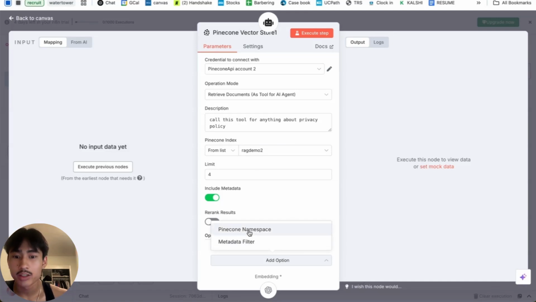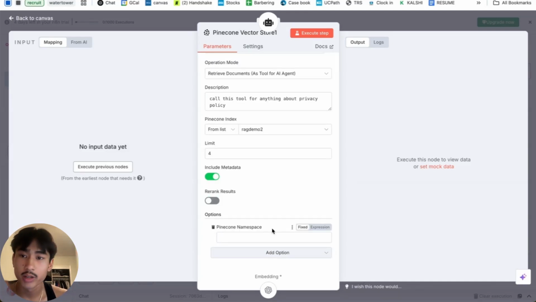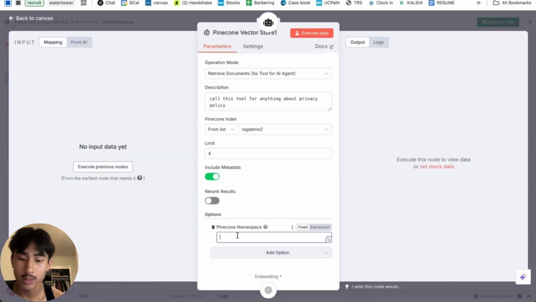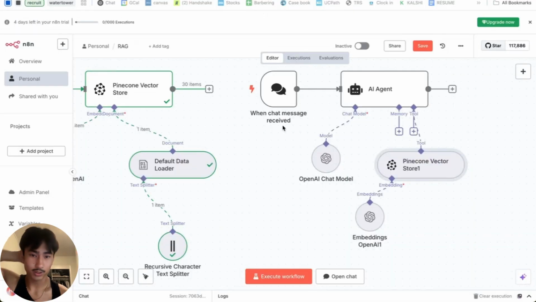We're now at our Pinecone namespace, and it's very important to add our Pinecone namespace because if you don't give it the right namespace, it won't know where to find the information. So our Pinecone namespace was privacy policy. Okay, so now we can chat with it.